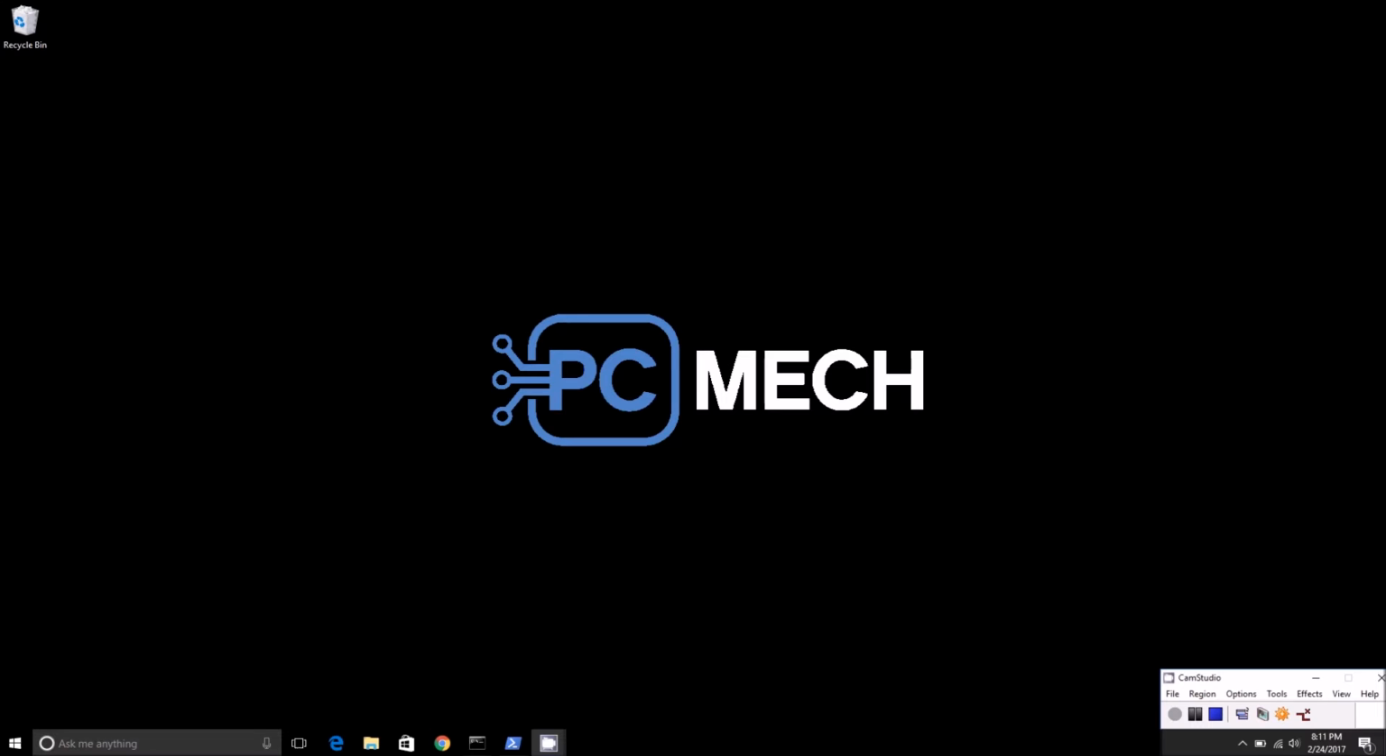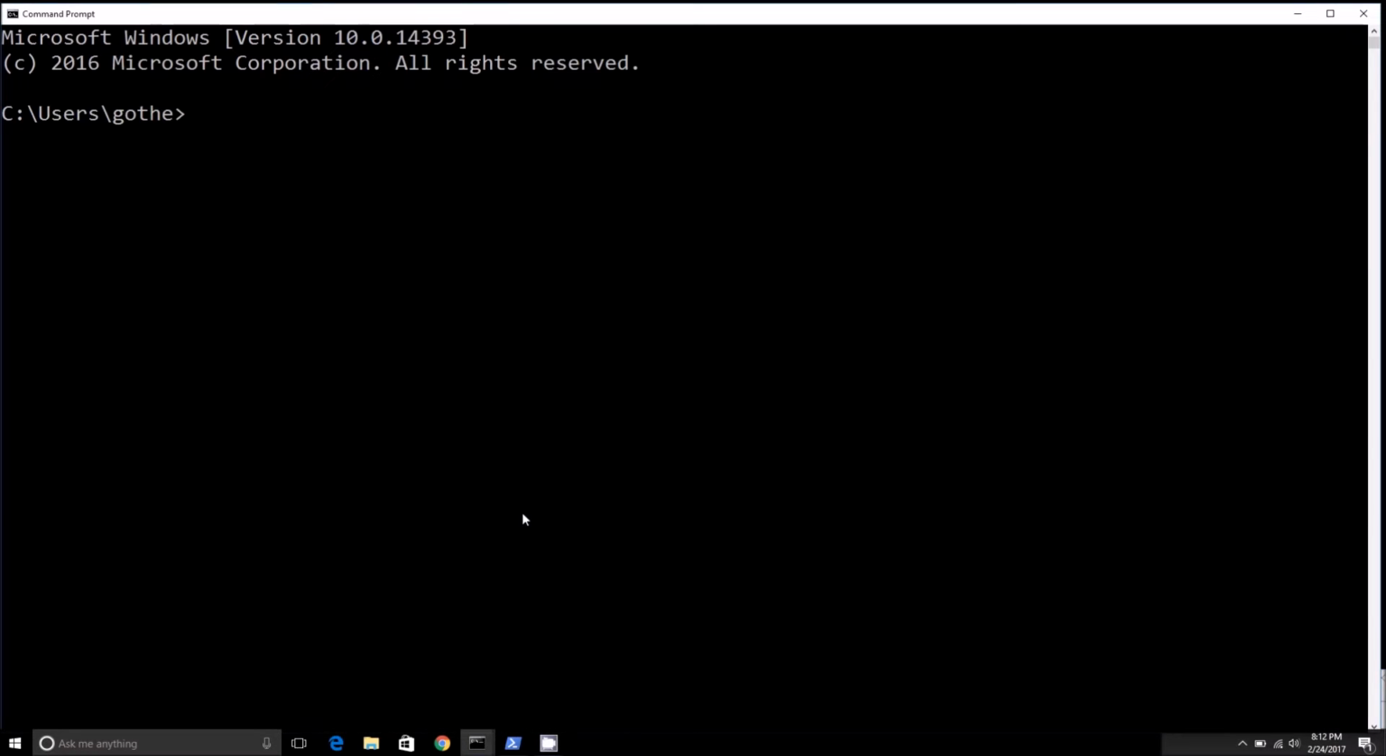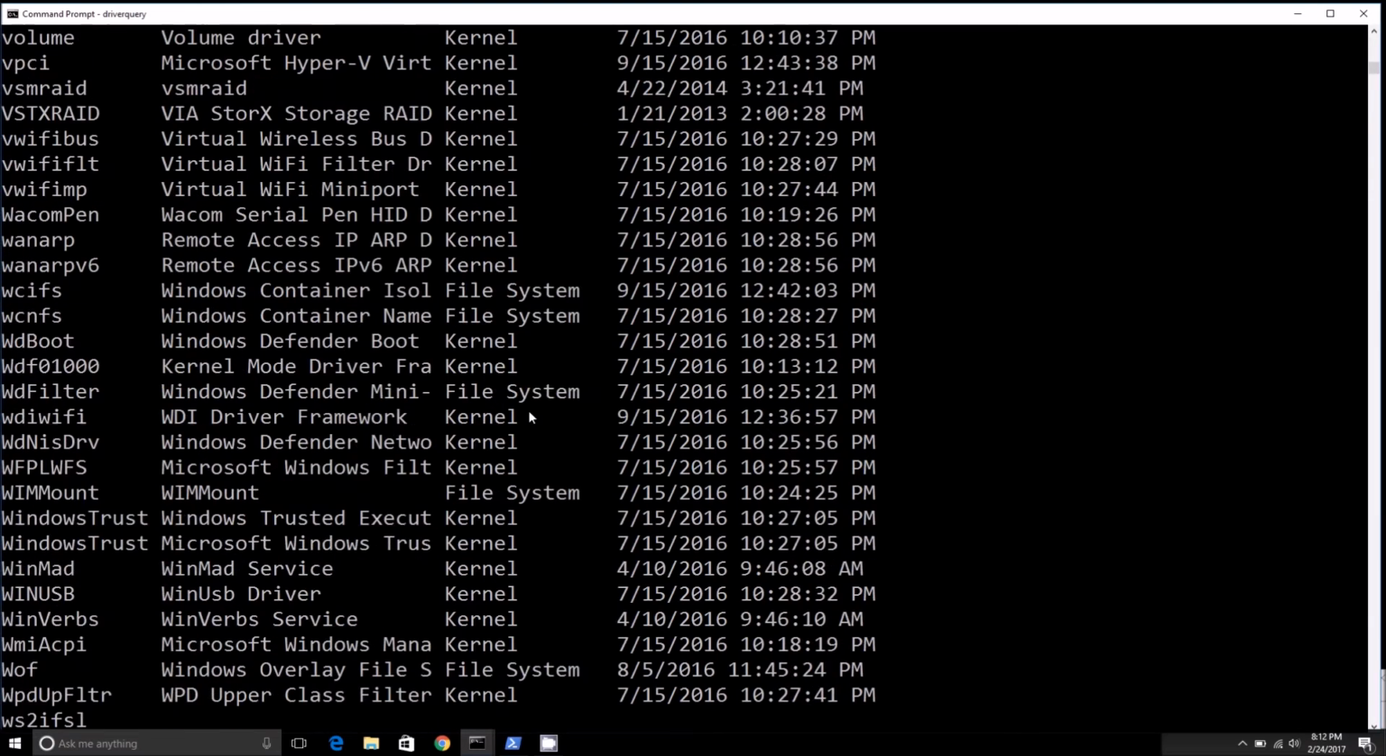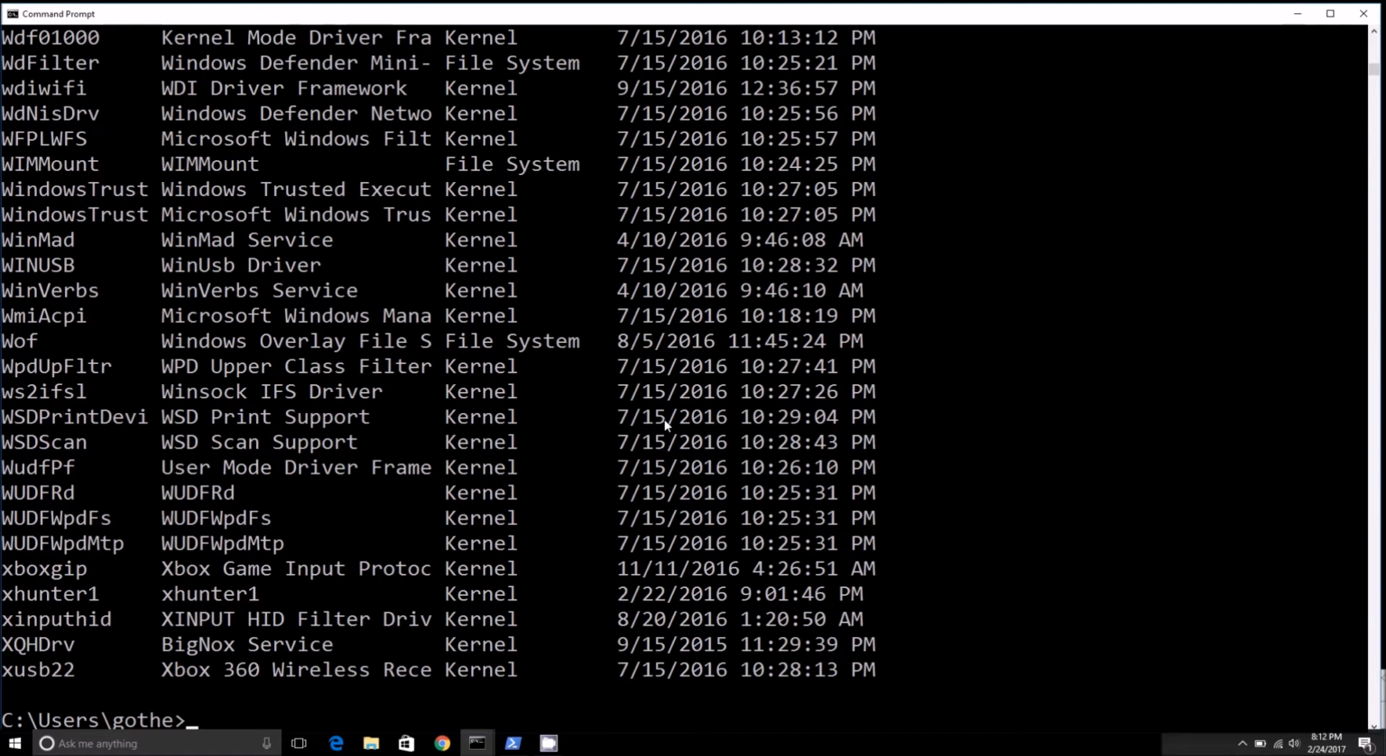Today we're going to show you how to use the more function in Command Prompt and Windows PowerShell. So what the more function does is, well, we'll open up a Command Prompt here. Normally in Command Prompt or PowerShell, we'll type in something like driver query, and it'll give us a whole bunch of information that we can't casually scroll through.